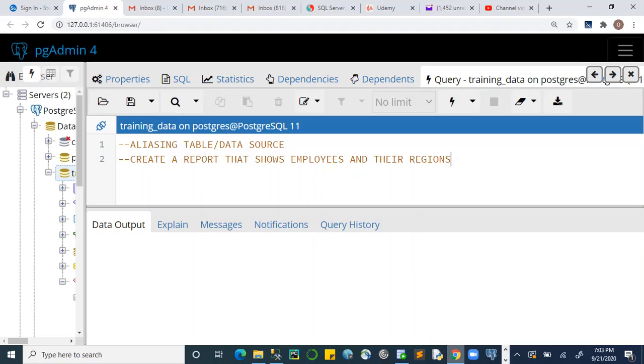Hi guys, in this tutorial we're going to be looking at aliasing your table, okay? Aliasing your table or aliasing your data source.